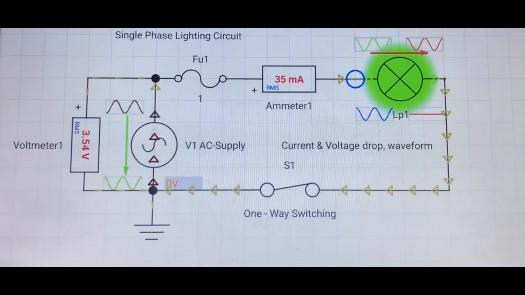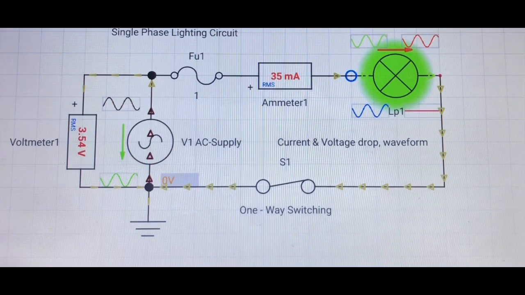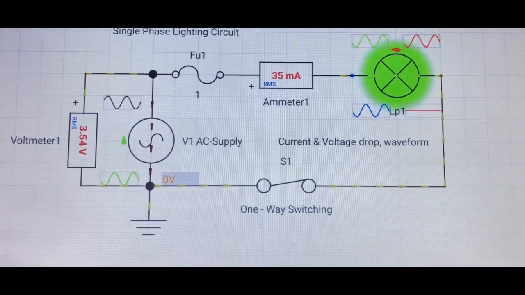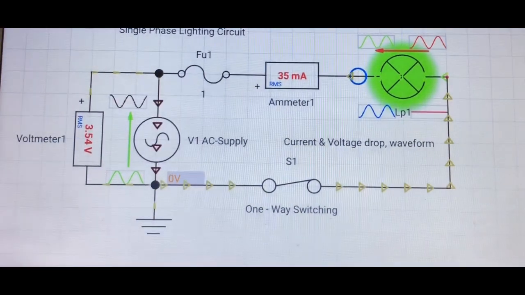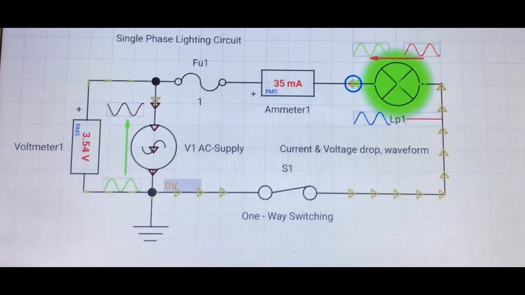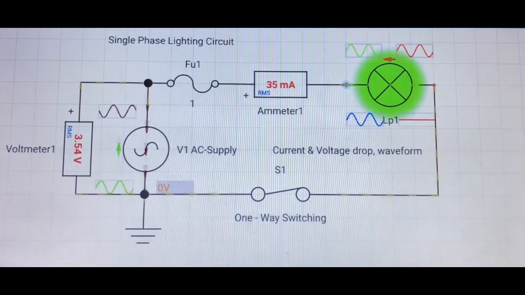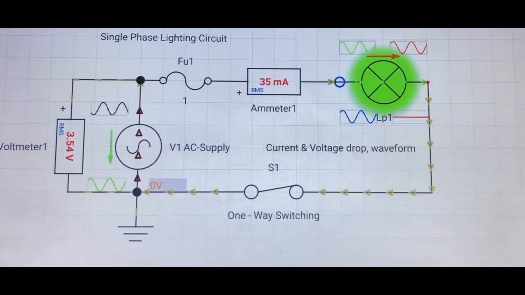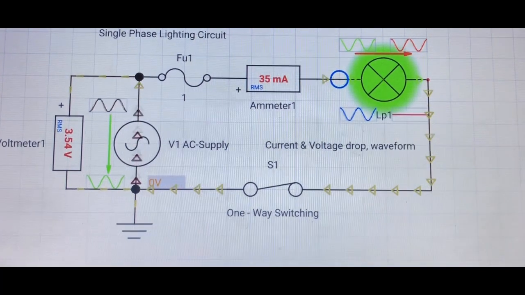See, when the one-way switch in the circuit is in the closing position, the lamp lights up, and you can see the arrow at the lamp showing the direction of the supply voltage and current flowing through the lit lamp in both directions in the single-phase one-way switch lighting circuit diagram.